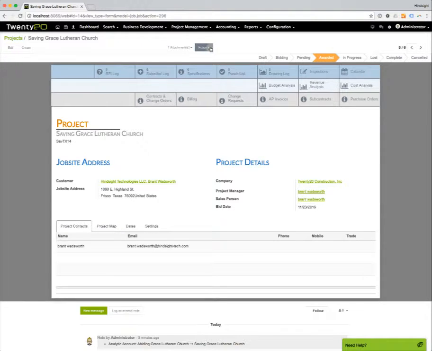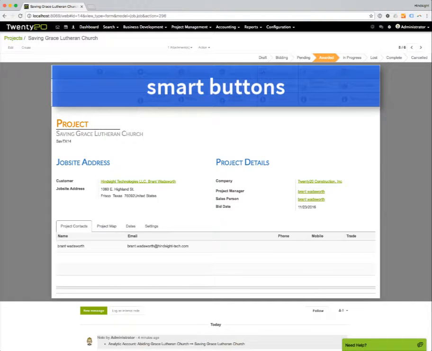Our next action tab is actually called Action, and this allows us to go through and duplicate or delete or maybe copy some analytic codes or budgets, basically do some important actions to this project. Below that, we have our status bar. So we can see what stage this project is in. This one has been awarded, and we'll be working on this, and pretty soon it will be a project that is in progress. Next, we have what we call our smart buttons.